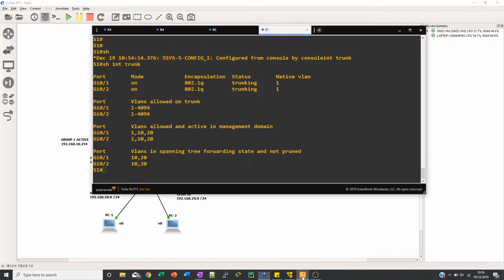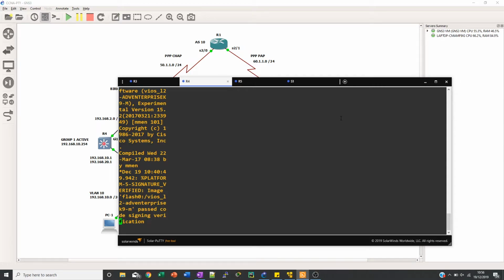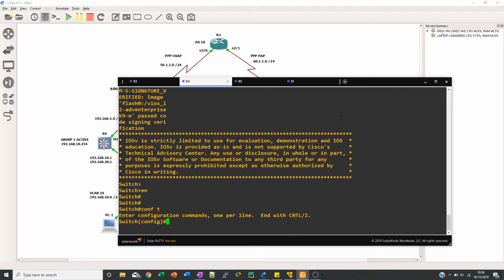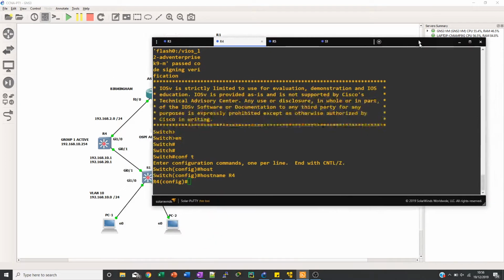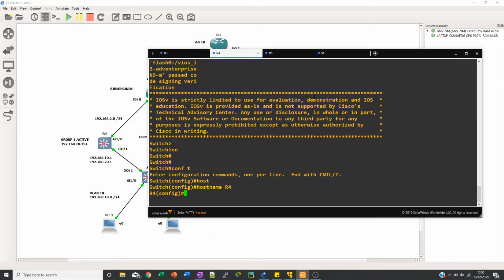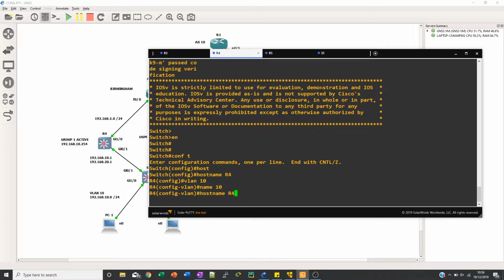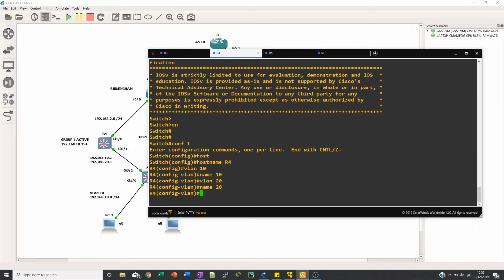We're going to go onto our routers now, well, our layer 3 switches. These haven't been configured at all. So conf t, then hostname, and this one is router 4, I believe. It looks like it. What we're going to do is firstly create the VLANs. So VLAN 10, name 10, and then VLAN 20, name 20, and we'll exit there.